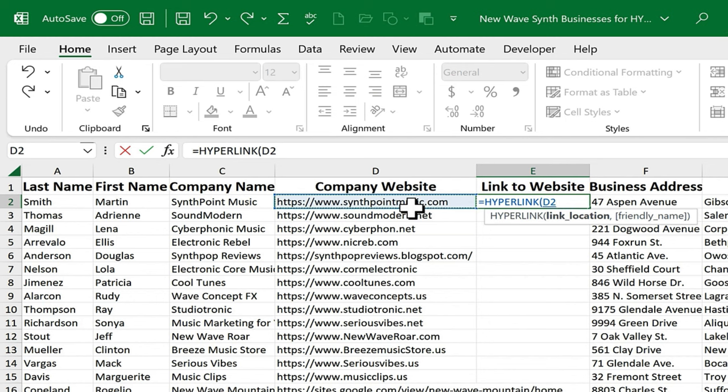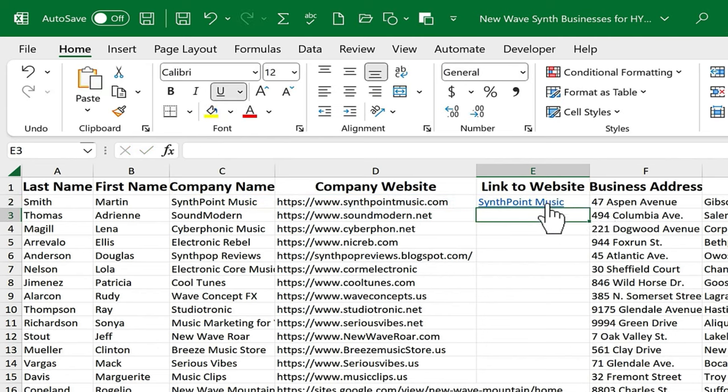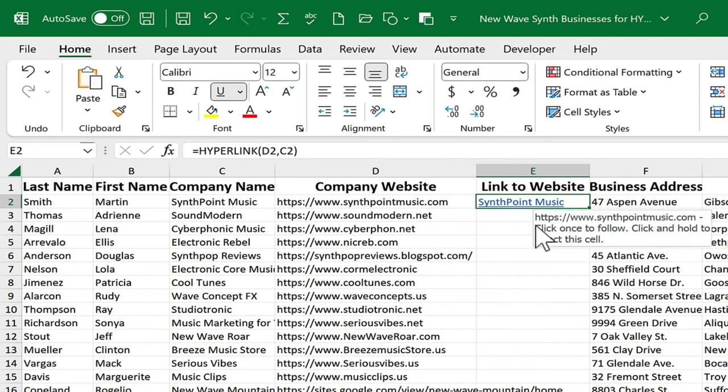So that's the link location, comma, and I do want a friendly name for this hyperlink, and I can get the friendly name here, Synth Point Music. So I'll just click on that, or I could type in the cell reference, C2, if I prefer. At this point, I should put in my right parenthesis. I don't really have to, but it's good to get in the habit. I'll tap enter on the keyboard, and that quickly, I've got a nice looking hyperlink. It's got a friendly name. It doesn't look like a crazy long URL with https://, all of that. It looks nice and neat, but it is a hyperlink. If I click on this, it'll take me to that URL.